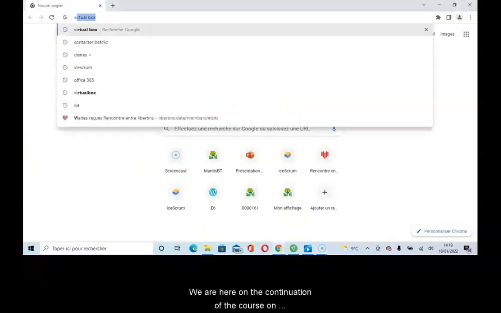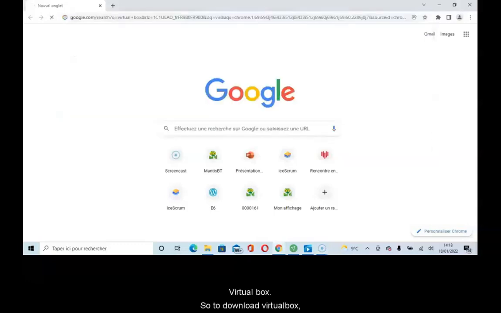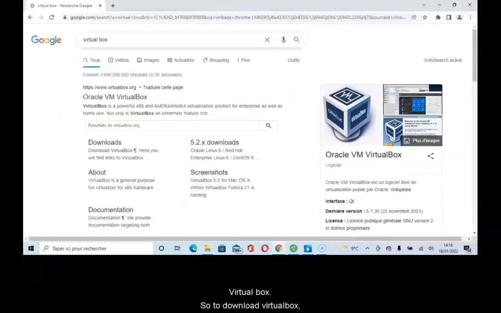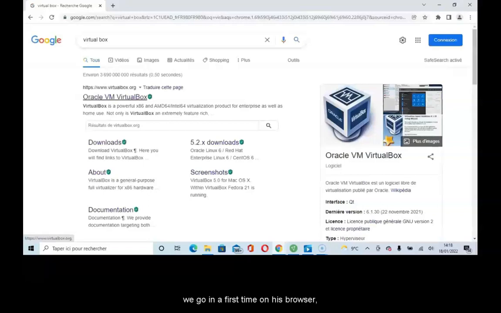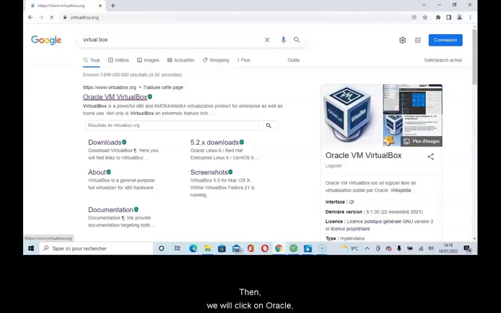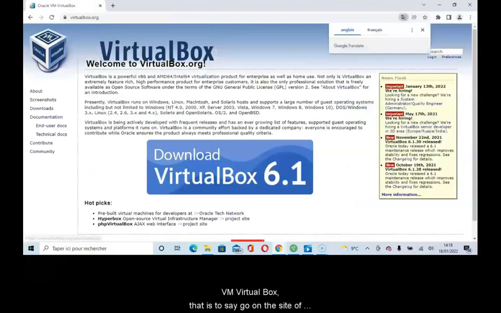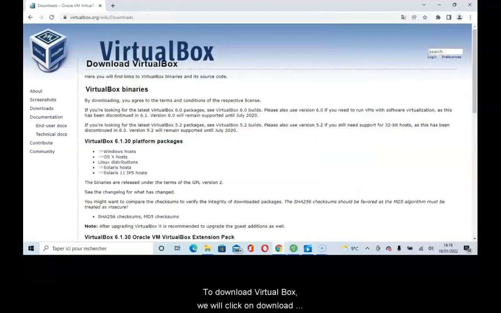We are here on the continuation of the course on Virtualbox. So to download Virtualbox, we go in the first time on a web browser. We will enter Virtualbox in the search bar. Then we will click on Oracle VM Virtualbox. That is to say, go on the site of Oracle Virtualbox. To download Virtualbox, we will click on Download first.